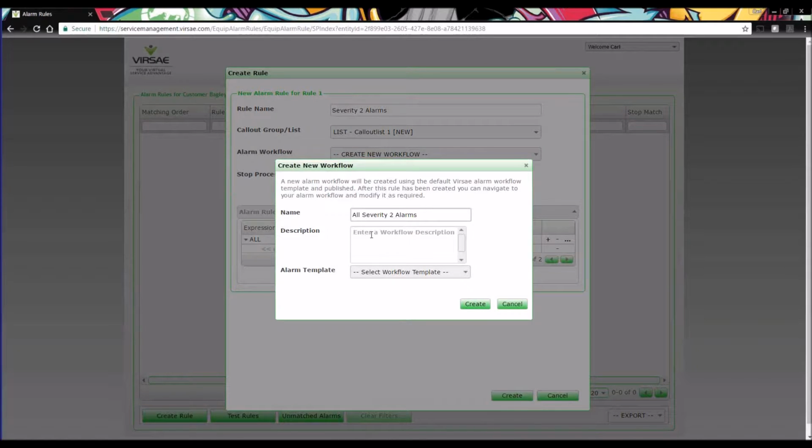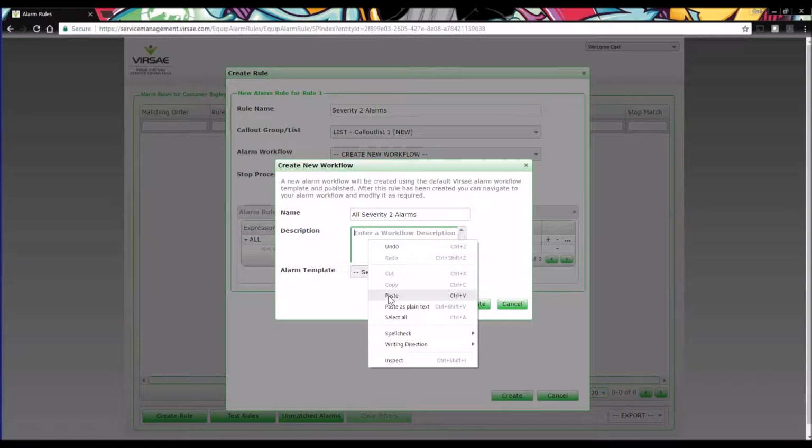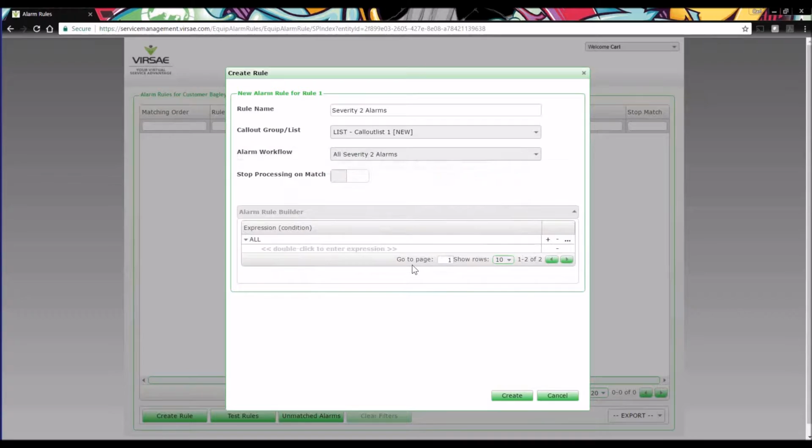So we're going to call this All Severity 2 Alarms. I will use the same thing as the description. And then we can select an alarm template. So we've created a few templates in the back end that you can choose from. The most common ones are going to be the customer major alarm process or the partner major alarm process. So partner applies to the business partner, customer applies to the customer. So we're going to use the customer major alarm process template. So once we've selected that, we hit create and the new template has been used.